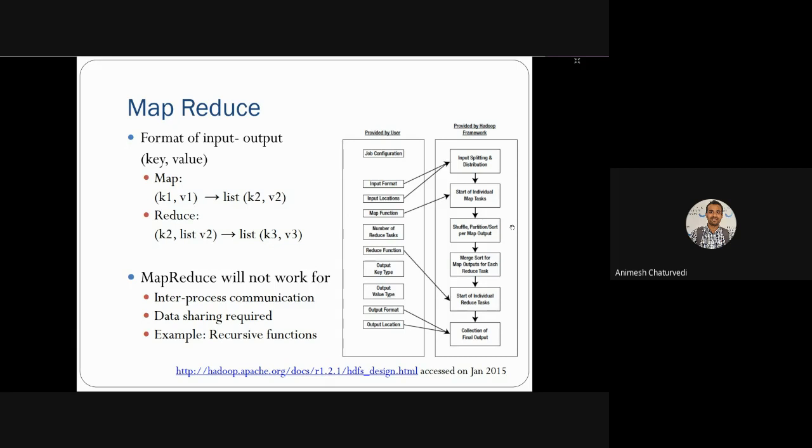So as a programmer, you have to give the number of reduce tasks, that is, how many reducers are required. Then you write the reduce function, meaning you do the coding for the reduce function. So there are only two pieces of logical coding: you have to do map coding and reduce coding.